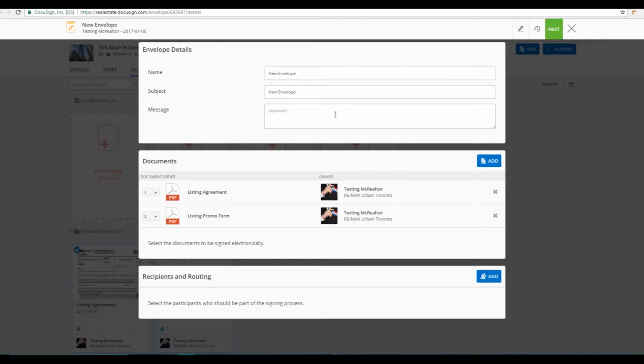So now we're just going to type in our envelope details. So the name of the envelope, I'm just going to put the property address and listing agreement. The subject is going to be what your client is going to see when you send them an email, so I might as well just make it the same thing. And finally, a message that we want to write to our client. So I'm just going to write, please sign listing agreement.